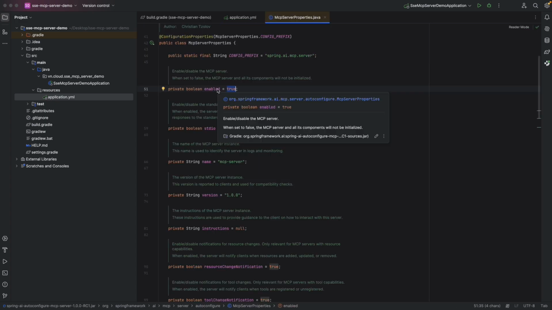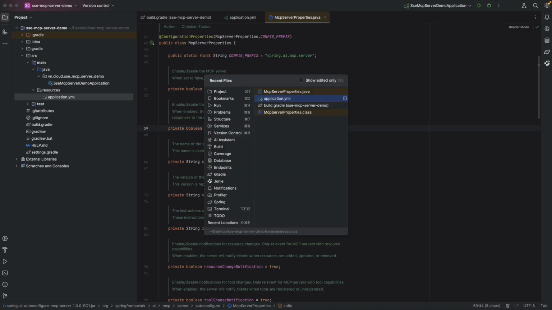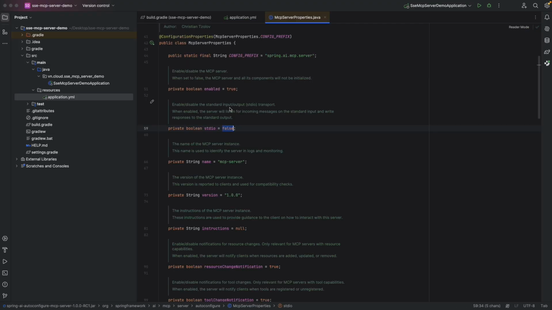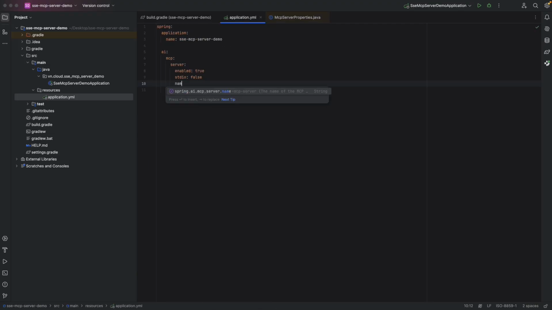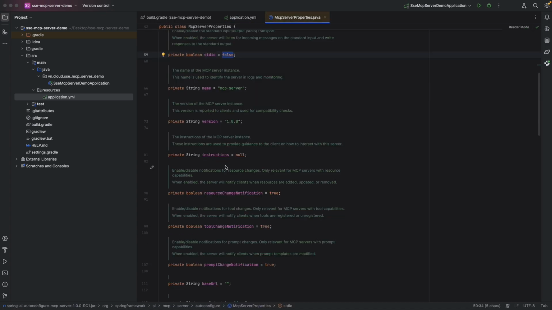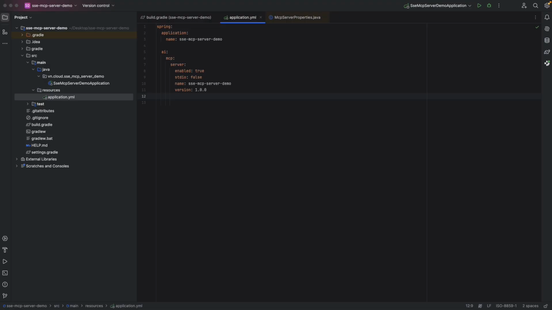Let's list down all of the stuff in our application.yaml. stdio false means that by default we are using SSE. Name: the default is mcp-server. Let's give it this application name and version. By default, keep the version default. Instructions, no, we don't need to add that. Resource change notification, true. So it's tool change notification, true as well.